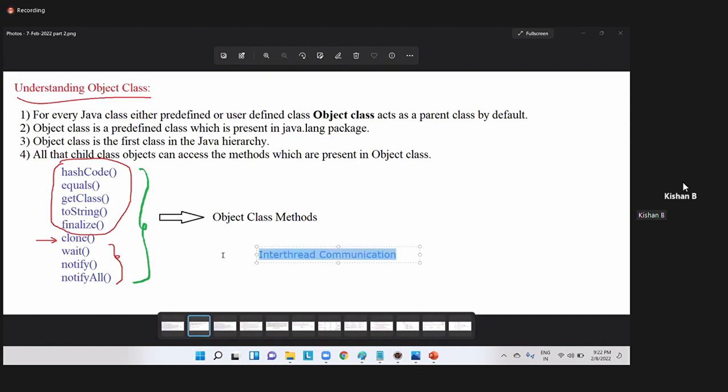What is actually inter-thread communication? One thread should be able to communicate with the other thread. In order to do that, we should be using these wait, notify, and notifyAll methods. We will be discussing those methods when I'm dealing with multithreading, not right now. There is a completely separate topic, inter-thread communication, and at that time we'll be discussing those methods.